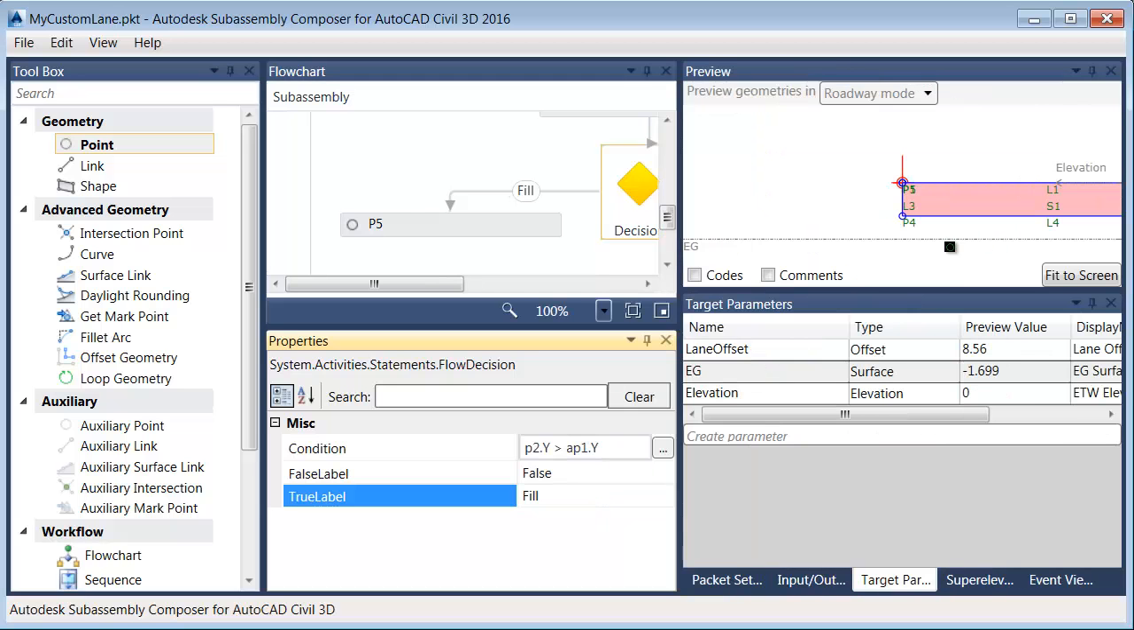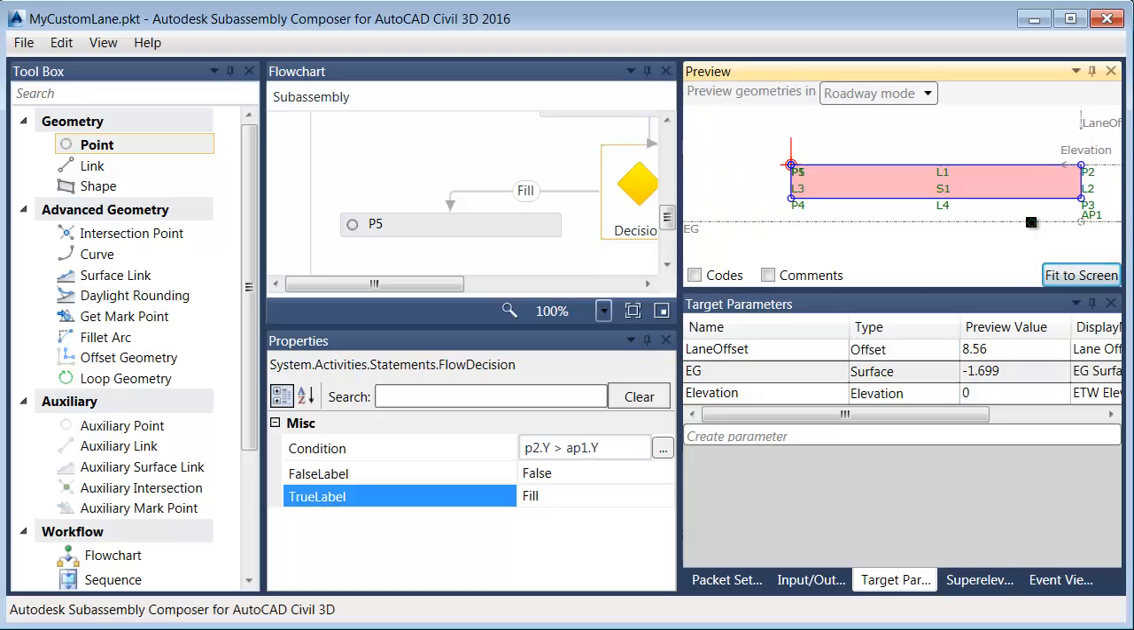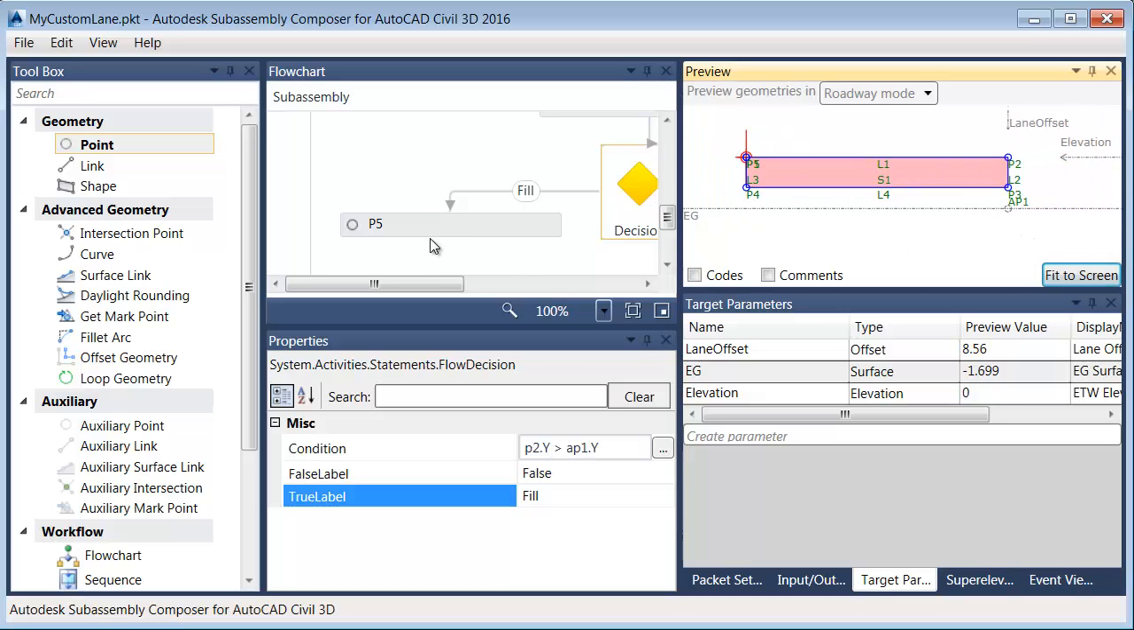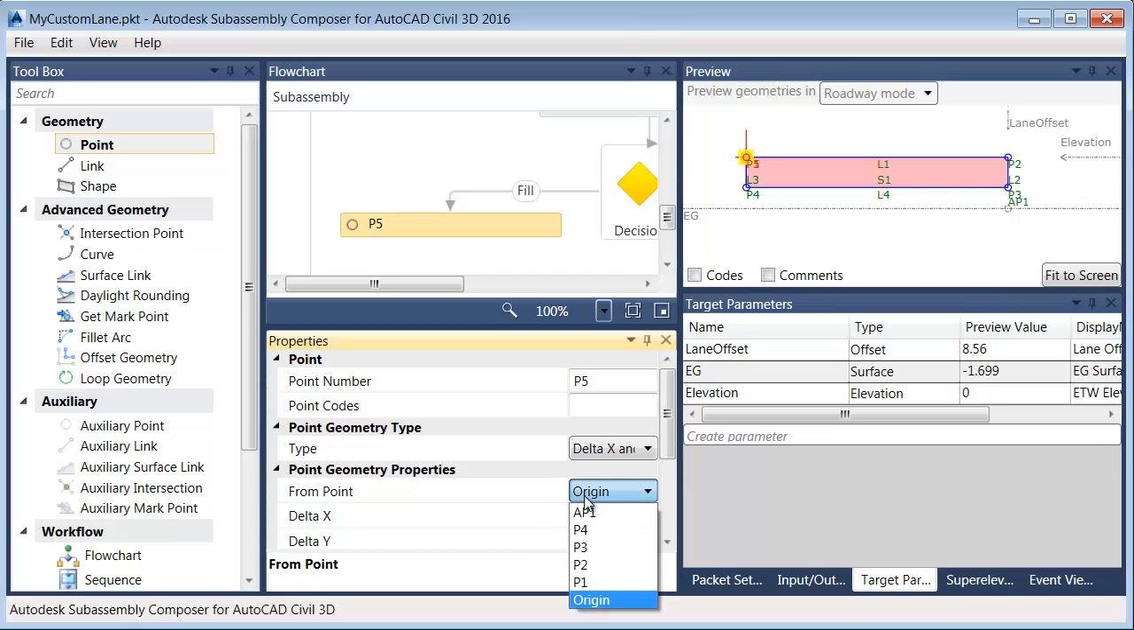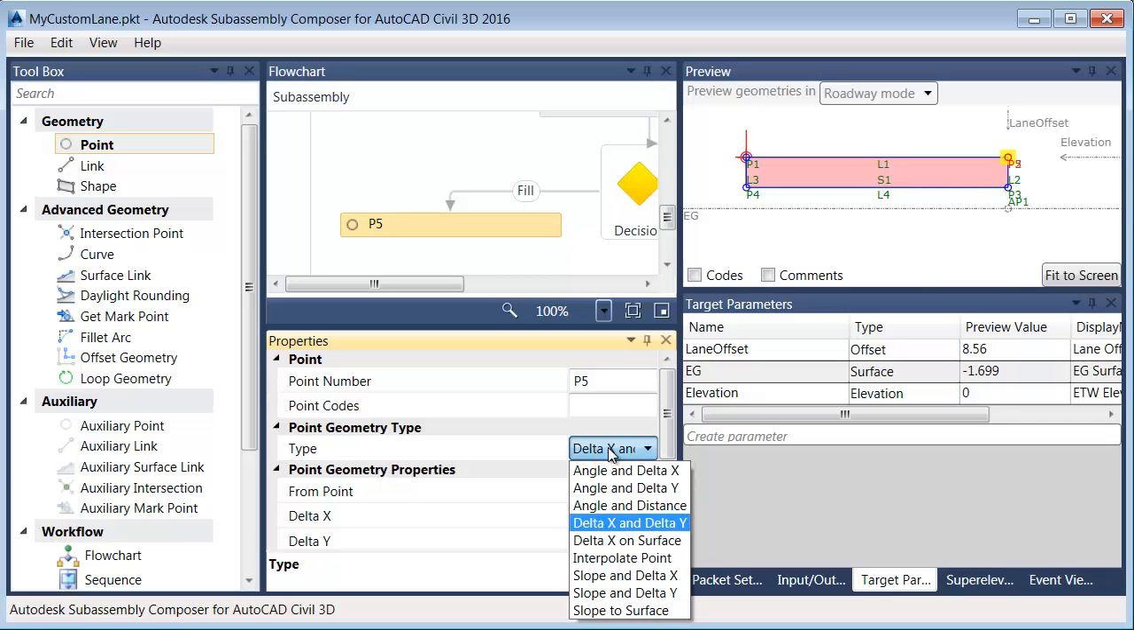So let me drag this over. I'll fit to screen. We'll back up. So I just dragged over a point, and I happen to be in a fill situation now. So I dragged over point P5. I want P5 drawn relative to point P2. That's where the daylight's going to start from. And I'd like that placed. Let me open the type here, and I will choose Slope to Surface.